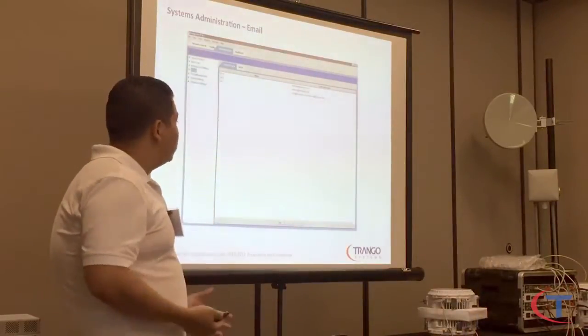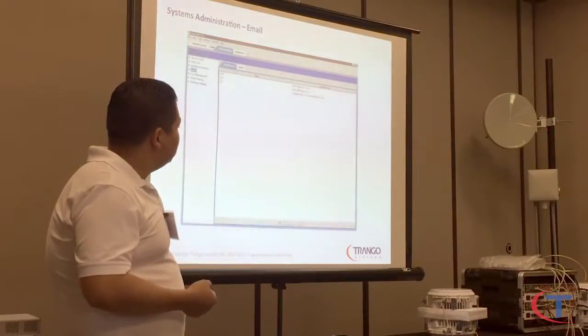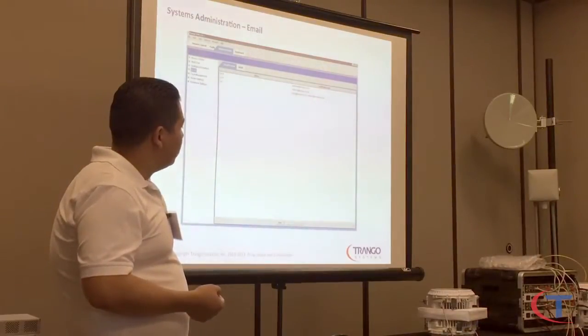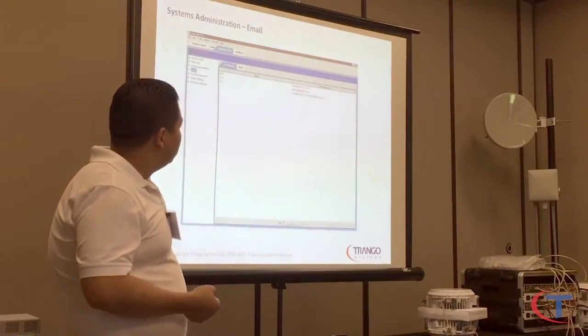You can form groups, as I said before: tier 1, tier 2, tier 3. So in this case, tier 1 goes to me and Ray, tier 2 goes to Ray the Silva, tier 3 goes to the software guy.